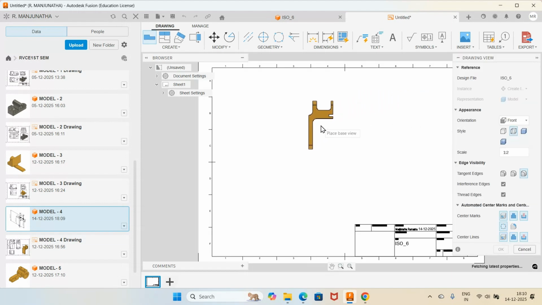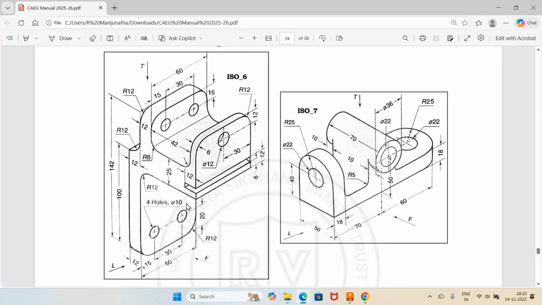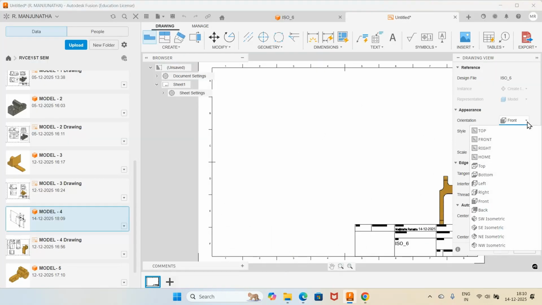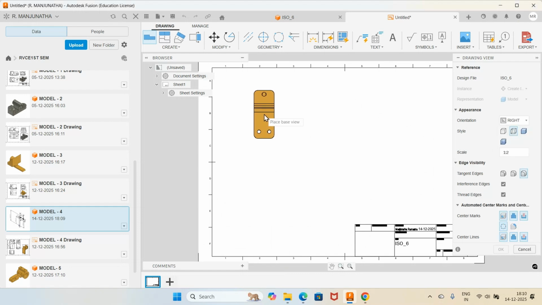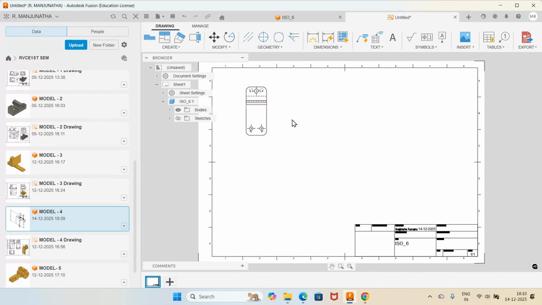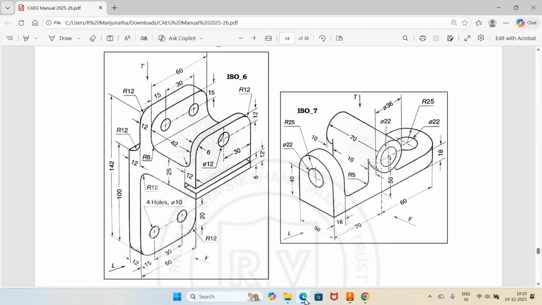Once you do that, now we want the front view. Since I want the dimension to be like this, it should be looking from the front. Now I will go for the left or right. I will click the right portion. Okay, now we have this portion. You just click on this. Then you click on OK. Now we have this portion.